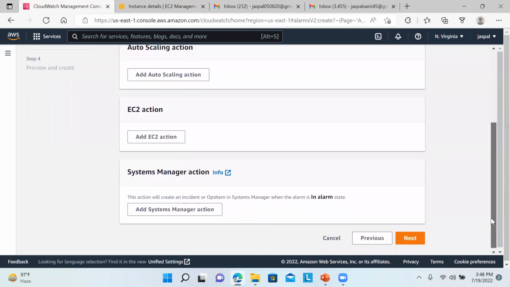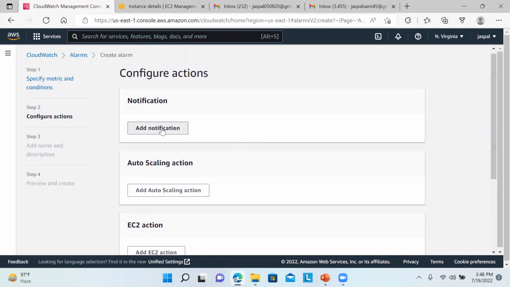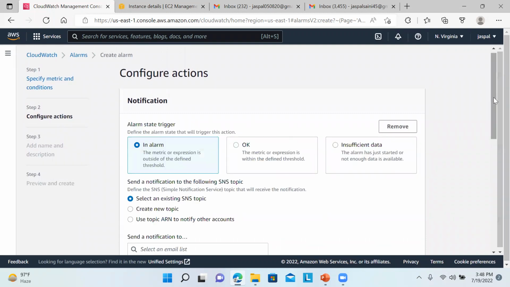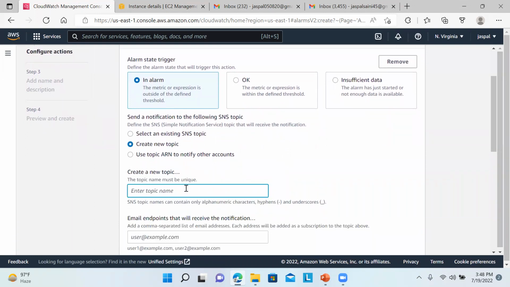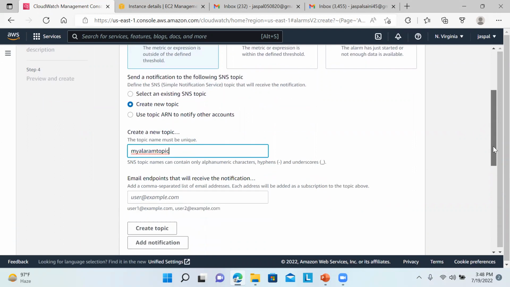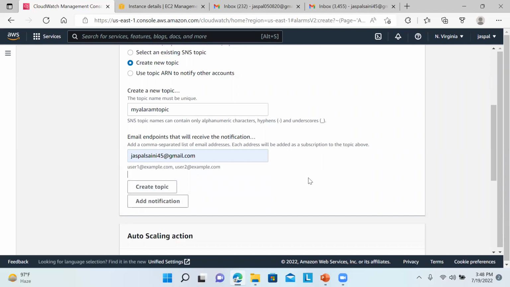You have EC2 action, EC2 instance action, then Systems Manager action. So I will just show you how we can add the notifications. Let's say if I'm using this alarm state trigger, you can create a new topic. You can enter the topic name, my alarm topic, and we can define it over here. If you have already created any topic in SNS, the Simple Notification Service, you can utilize that. But here I'm just creating a new one, and you can just choose the email ID. You can put any email ID, whatever you want. You can click create topic.